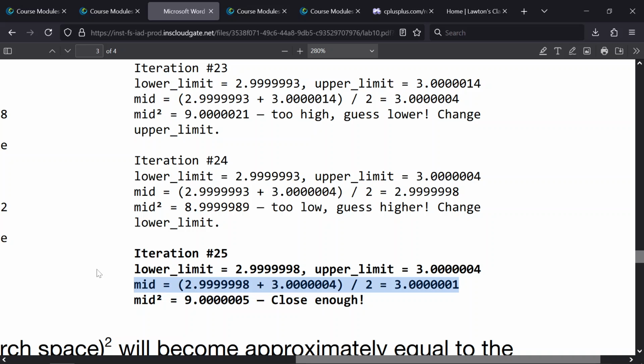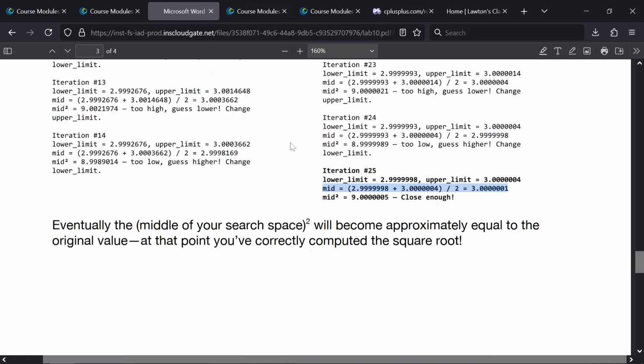Just read it off. You can print it out like this if you want to, and that will help you find the answer. Right? So eventually the middle of your search space squared will become approximately equal to the thing you want to take the square root of, and that by definition means you have found the square root. Okay? That's the secret. That's what you got to do for this one.